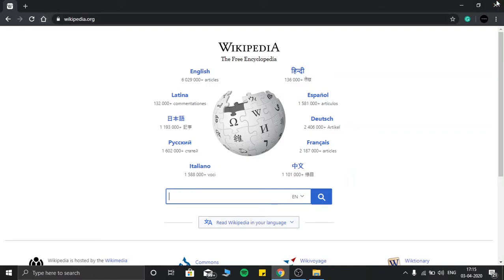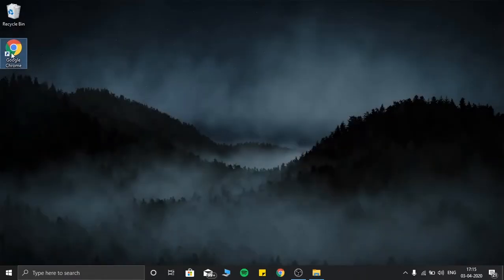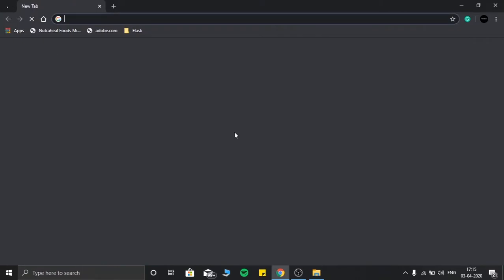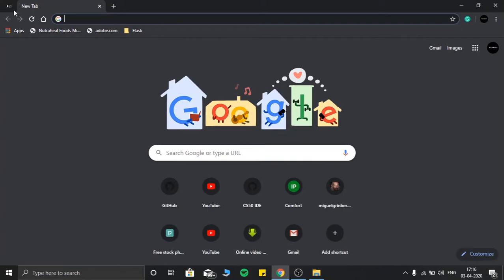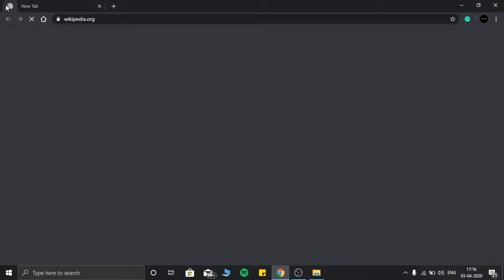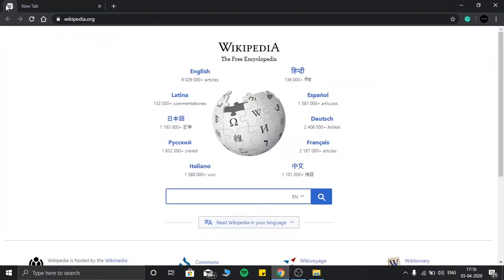So for example, I close the browser, now I reopen it. As you can see, I landed on my home page. In the meanwhile, Chrome loads the Wikipedia web page in the background, so I do not need to open the website again and again. This is quite helpful for some of you users. So this was feature number 3.